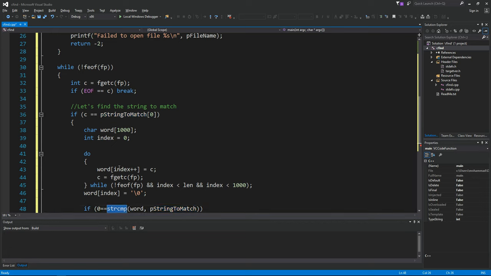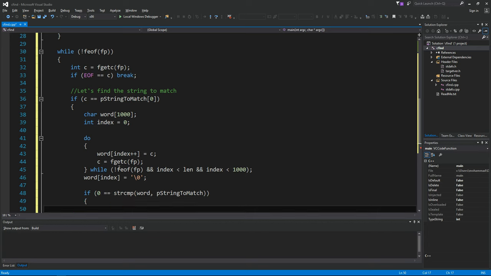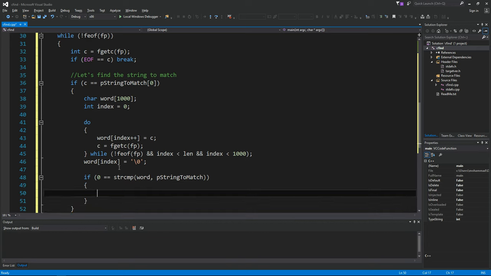Notice here I'm doing case sensitive. You can also do case insensitive search. And in the case they are actually the same, next we want to see how we can highlight the word. In order to do that, we're going to use a Windows API function called SetConsoleTextAttribute.